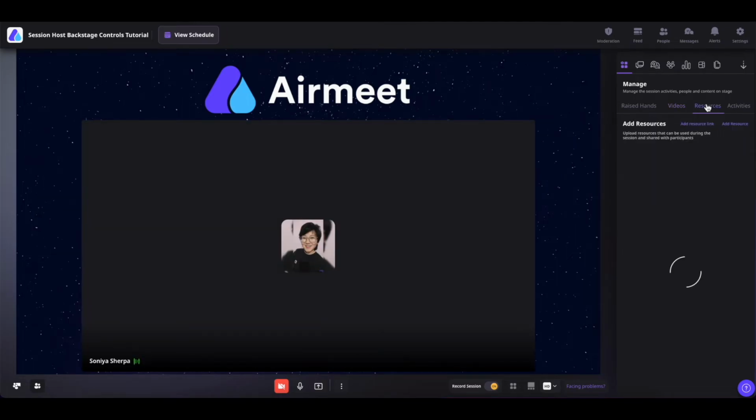Coming on to resources. If you have added any resources to your session, then you can find those resources out here. Or you can also add your resources from here itself by clicking on add resource link or add resources. Coming on to activities, you can also have various activities such as donations, games, quizzes, feedbacks, or you can even plug in the iframes.